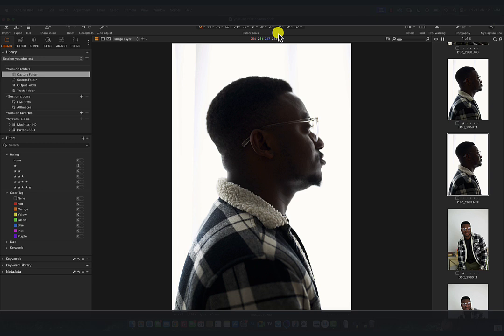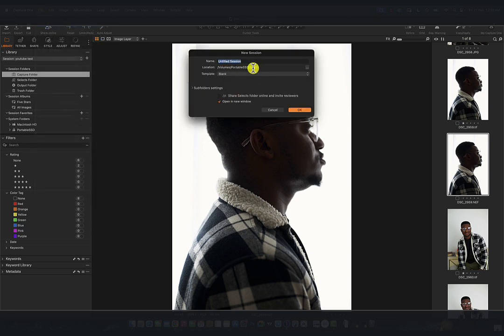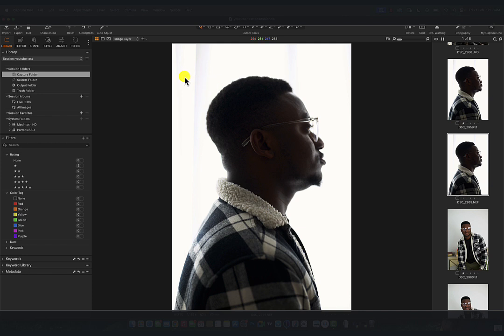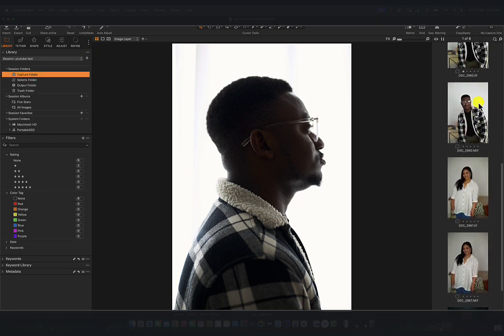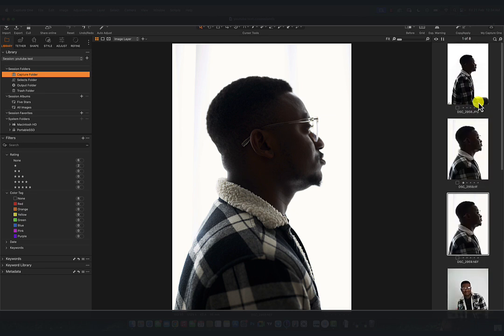So now let me just do a recap. If you're going to create this session, you come to File, you come to New Session, and then you name your session, and you take note of where it is going to be created. When you create it, go to that place, open the folder, then go to the Capture, and then paste all your pictures there. The moment you paste them, come here and then click on Capture folder. All the pictures are going to show up. All right. So that's it.